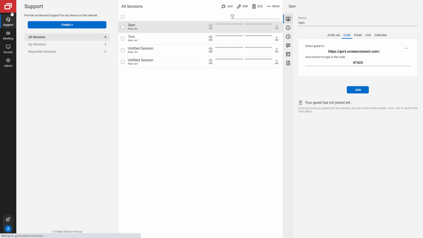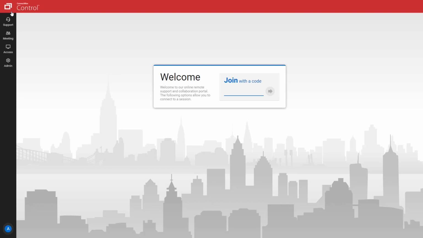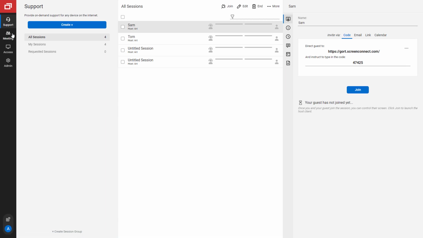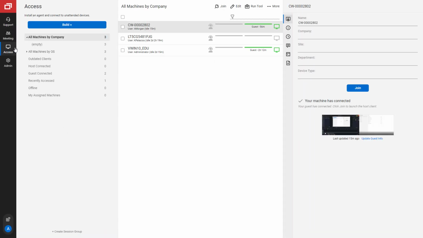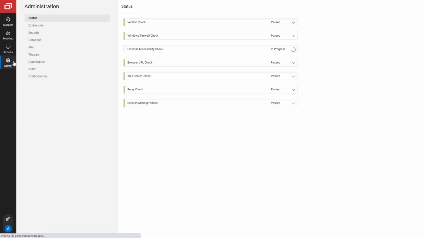The first column is the navigation panel. From here, click the logo to view the guest page. Under the logo are the session types: support, meeting, or access. Click the admin icon to access the administration page.